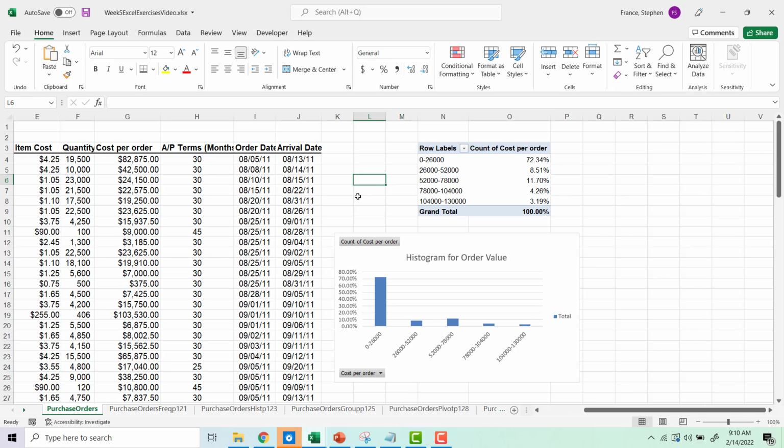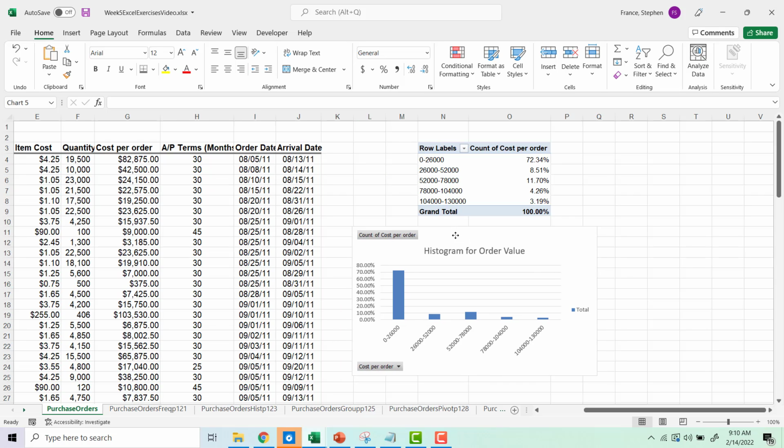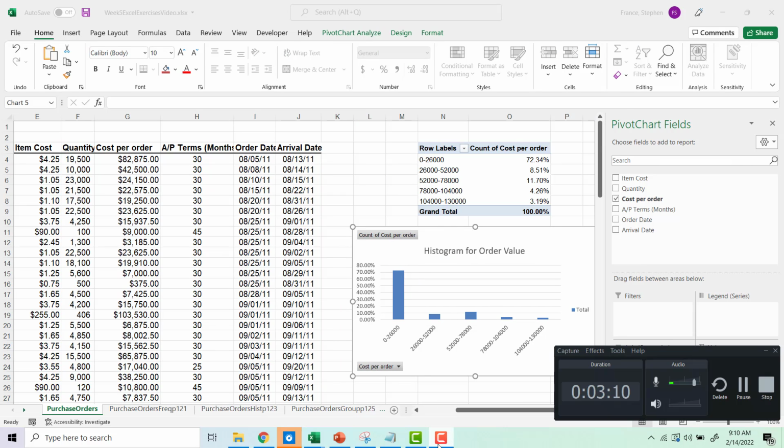So this was just how to do it in a pivot table, a little bit easier, but if you do things manually, sometimes you have a little bit more flexibility. So again, just a simple pivot table application doing what we did before.